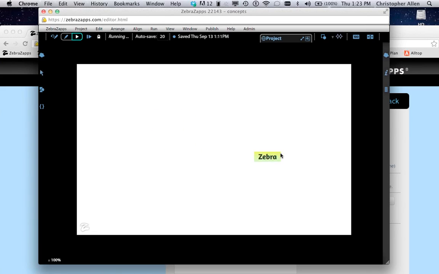So we should now have a text object that when I click and drag, I can move it wherever I'd like on the screen. And just for the time being, I'm going to leave it in the upper left-hand corner.